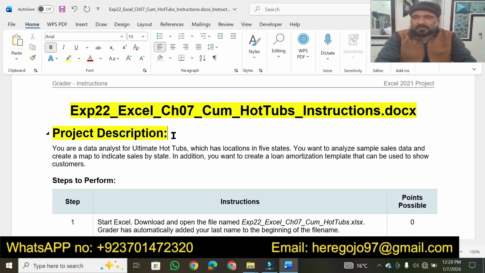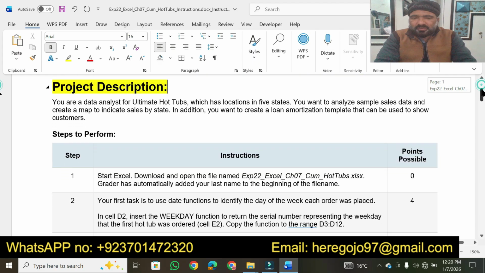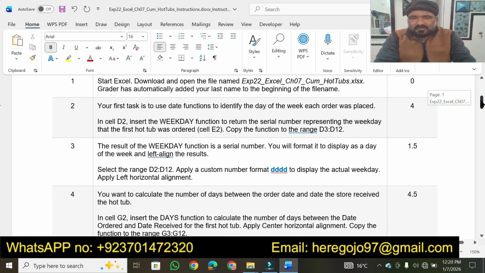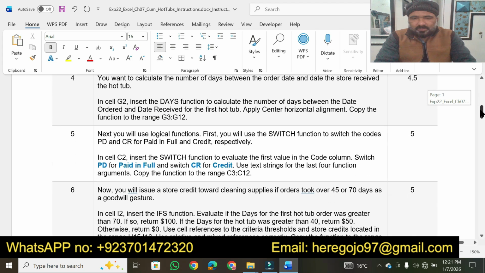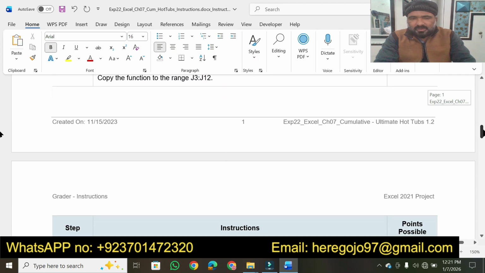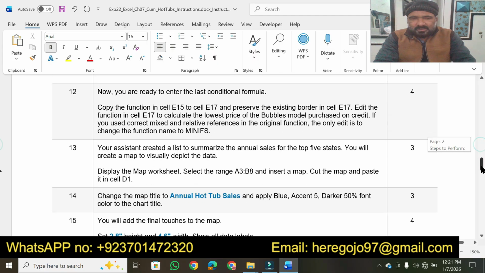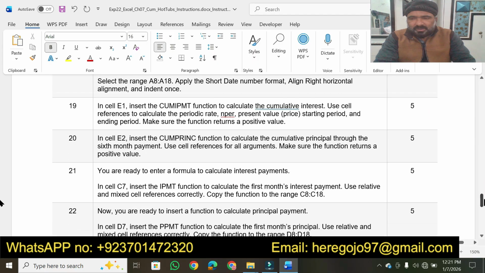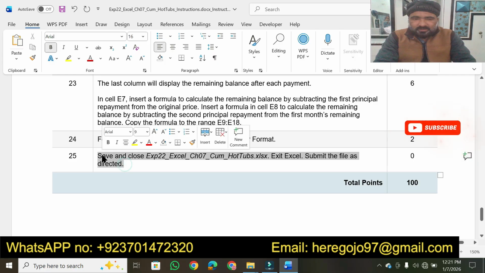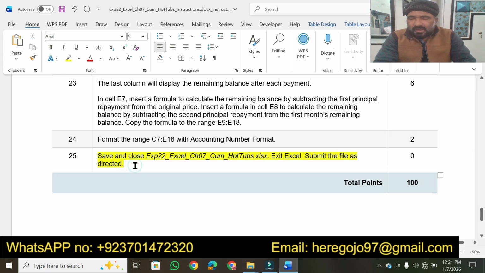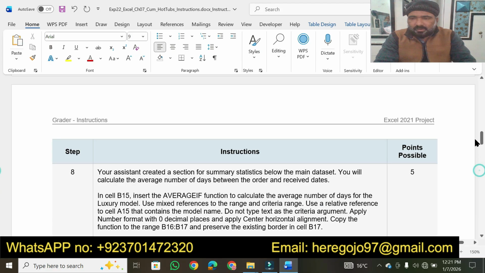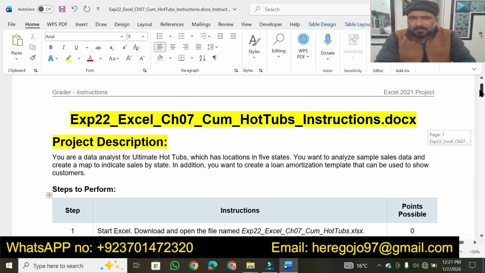But before going to solve this assignment, let me move toward the whole assignment, how many points we have in today's assignment. We will move step by step and find how many questions we have. In today's assignment we have 24 questions, and the last one is save, close, and then we have to submit the file. Okay, so let me start today's assignment step by step.